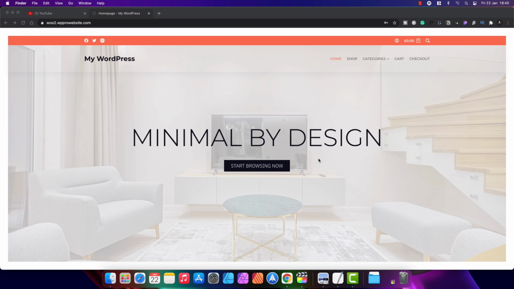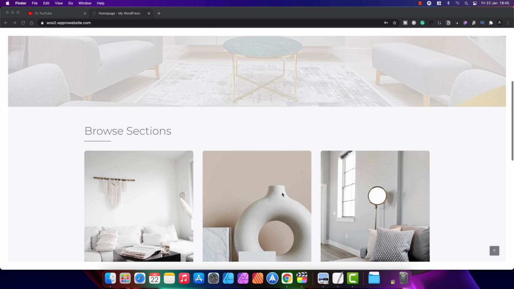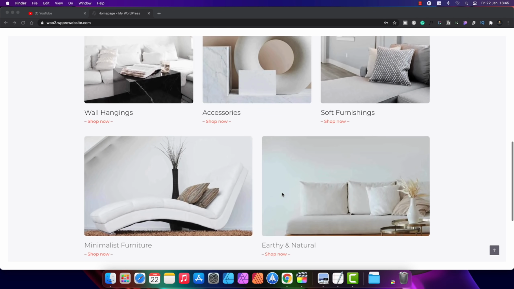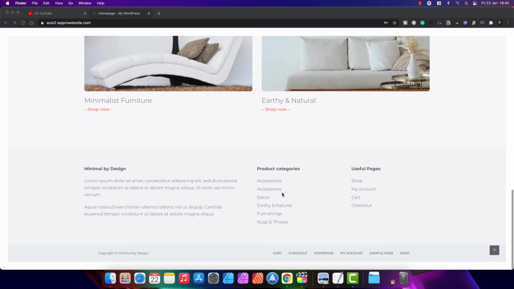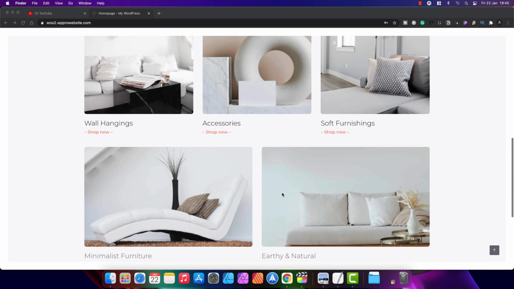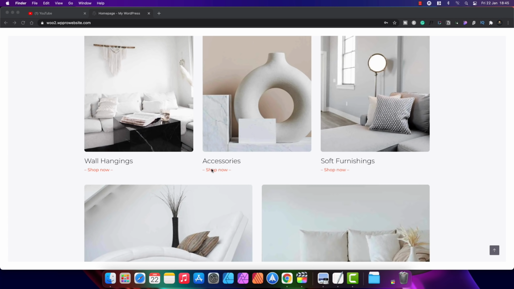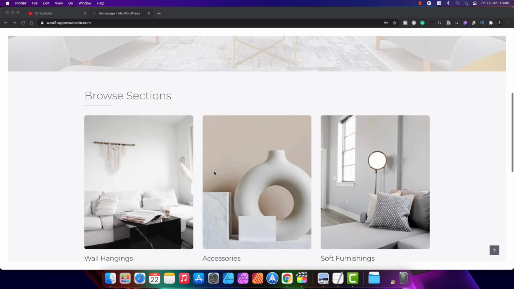Let's start this off by taking a quick look at the type of thing we're going to create. So we've got a really clean, minimal looking site. We've got the various different sections you can jump through to. We've got a customized footer. Everything is all set up, all nice and clean and simple. We can hop over and take a look at shopping if we want to.